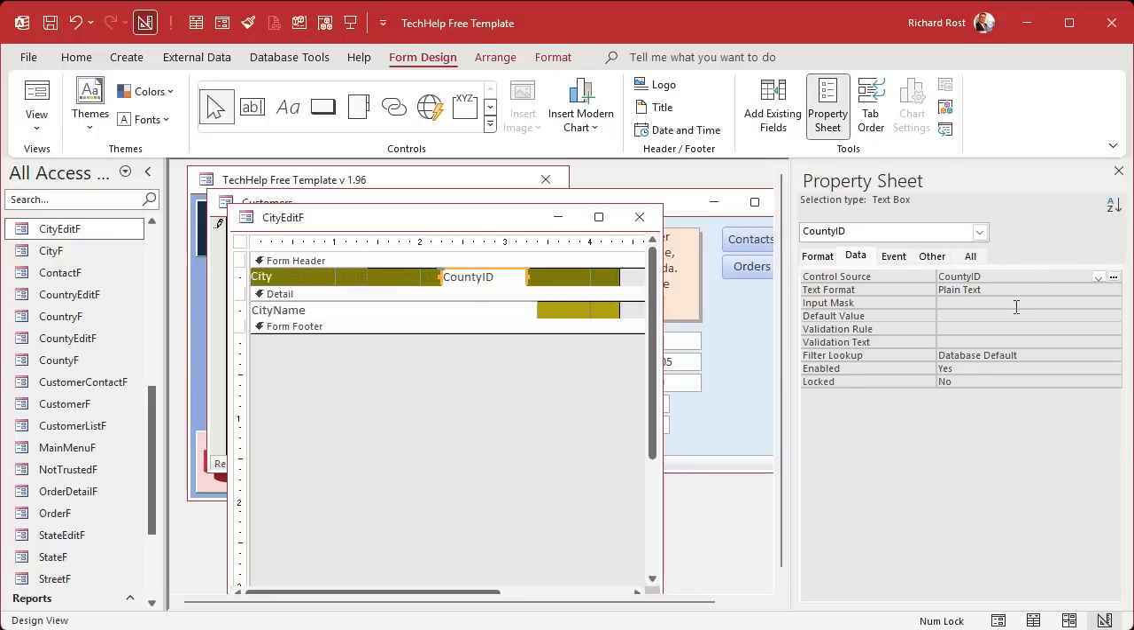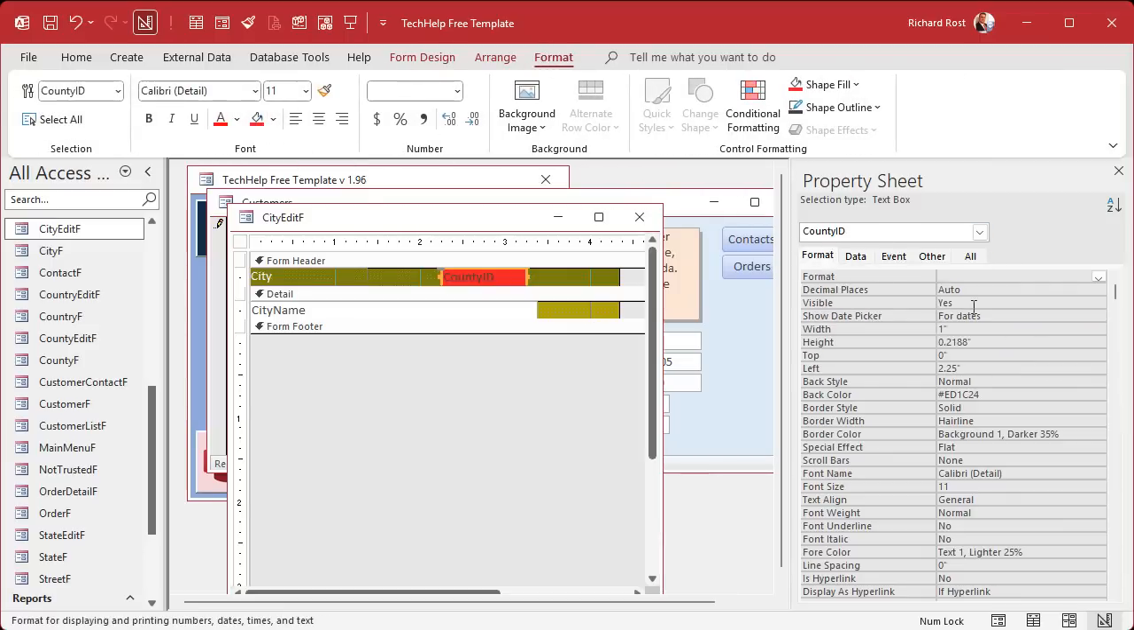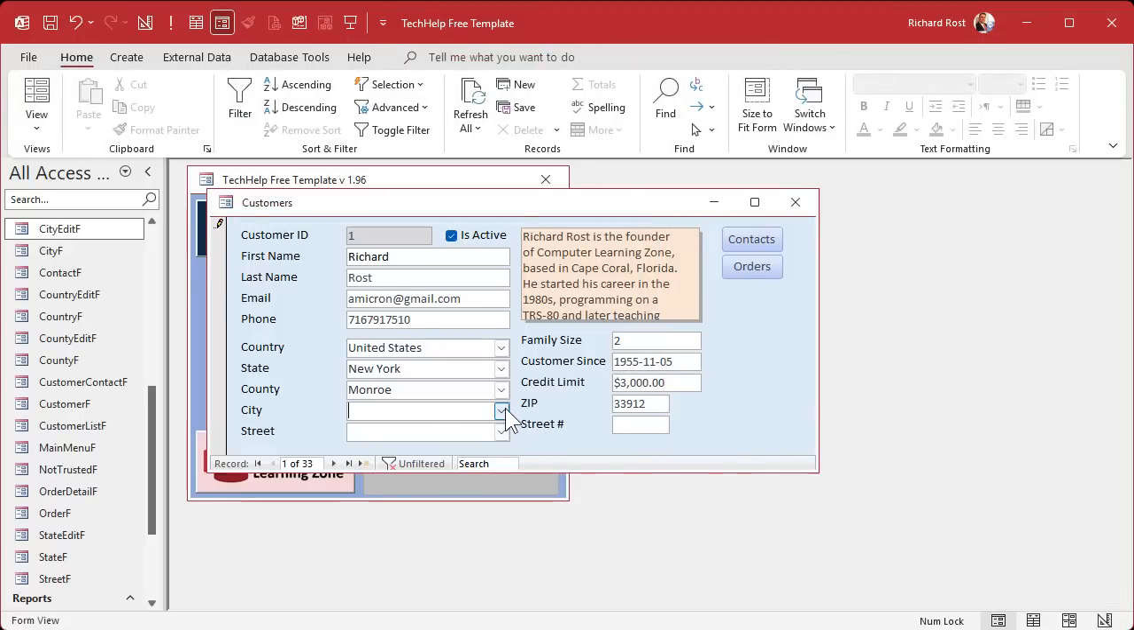Okay, so our default value equals forms, customer F, county ID or county combo, either one. Keep it consistent. If you pick one for one, pick it for all of them. Let's make that red and not visible. Save it, close it, drop her down. Got nothing in there. Oh, I got to refresh the form.